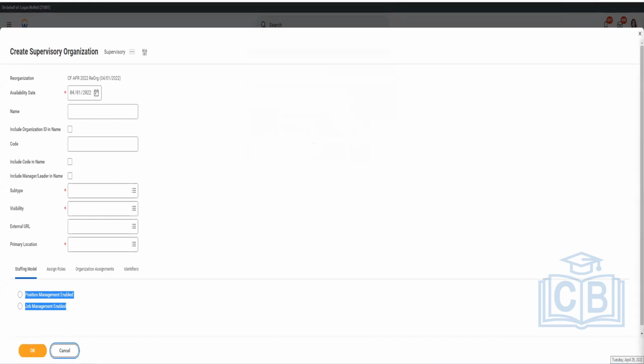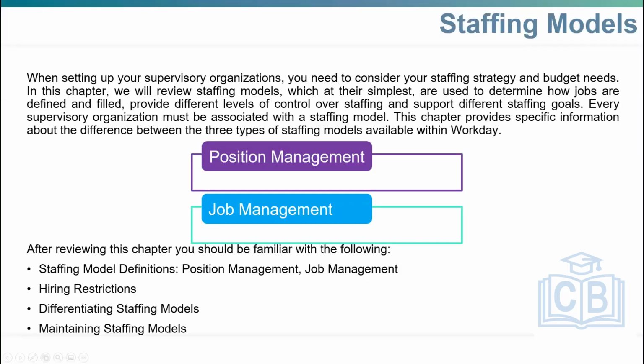So what does the staffing model do for us? When setting up your supervisory organizations, we need to consider our staffing strategy and our budget needs. In this chapter, we will review staffing models, which at the simplest are used to determine how jobs are defined and filled, provide different levels of control over staffing, and support different staffing goals.